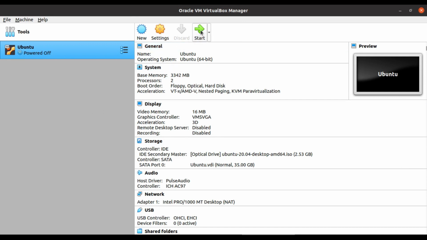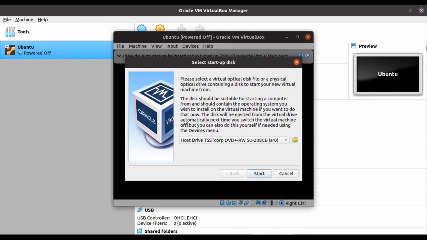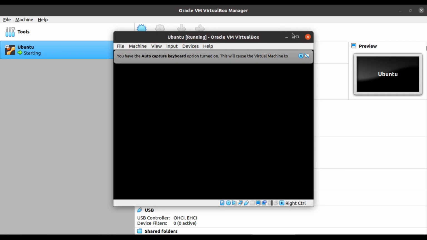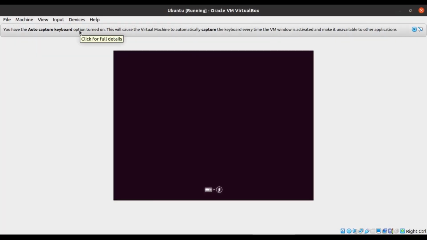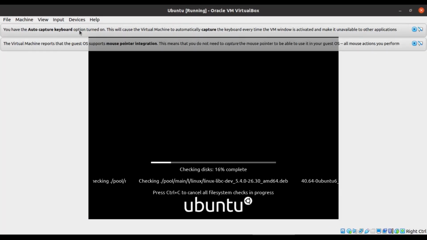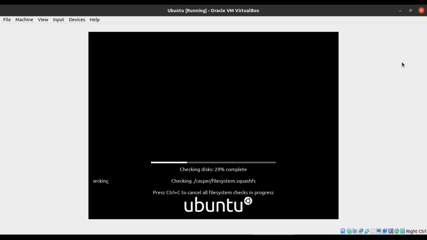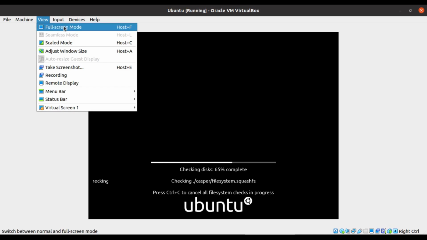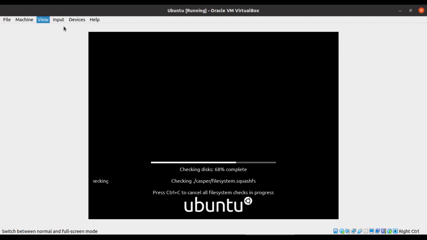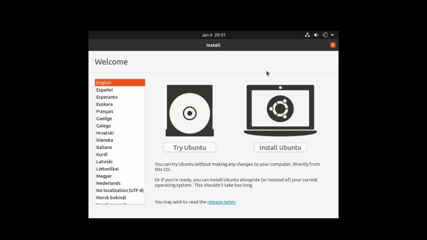So let's click this start button. Now in this window, from this drop down, select this Ubuntu option and click start. Maximize it. I'm going to switch it to full screen. And here we go. We have the Ubuntu installer.